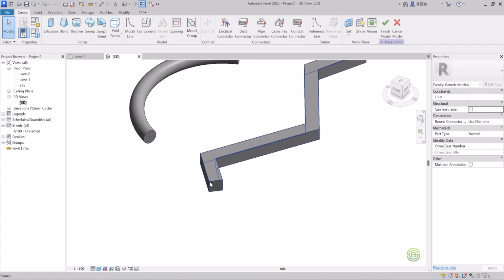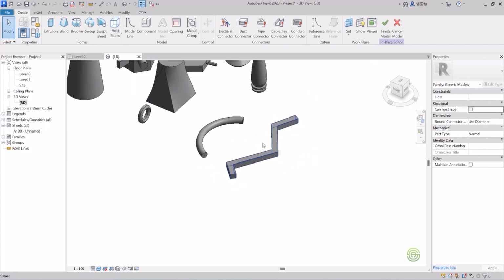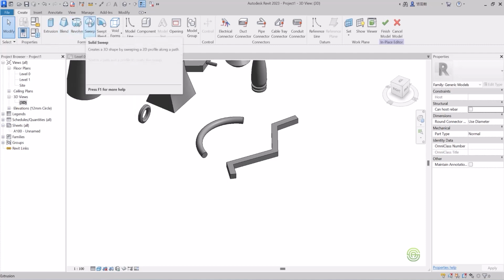created another sweep by using a rectangle. So like this, we can work on the sweep command. So this is what sweep is all about. Now we have seen what extrusion is, we have seen what blend is, and then we have seen what the revolve thing is, and now we have seen what sweep is.